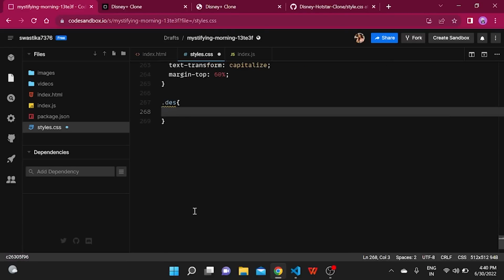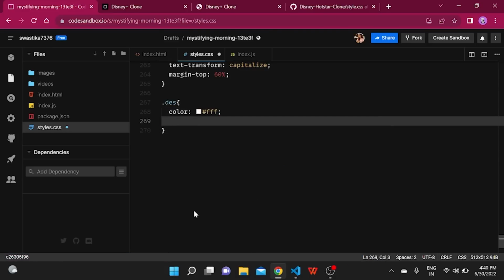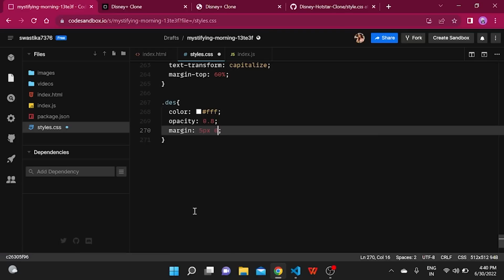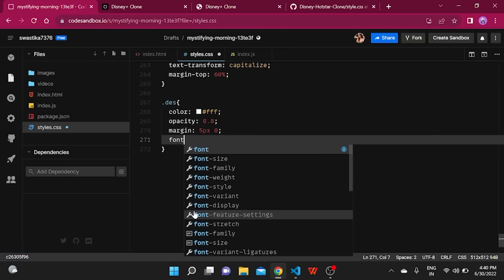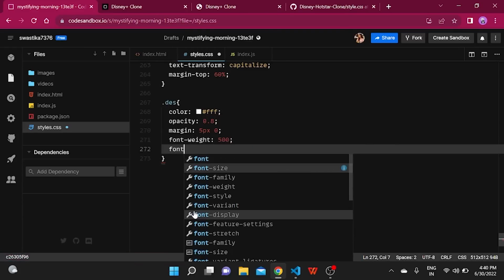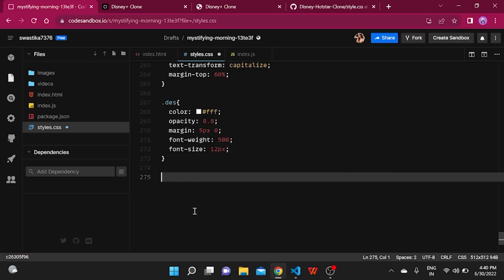So inside our description class, some properties would be same. The color would be white, opacity would be 0.8. The margin from the top and bottom would be 5 pixels, and from the left and right it would be 0. Font weight is 500 and the font size is 12 pixels. After this, we have our watch list button.